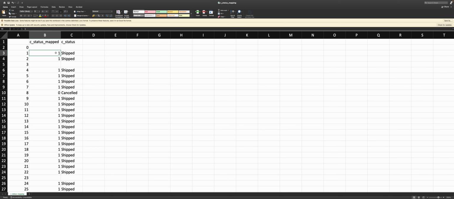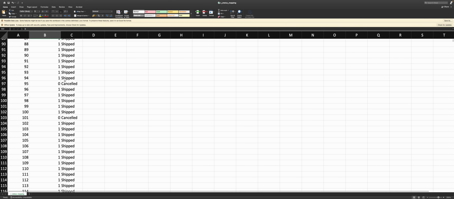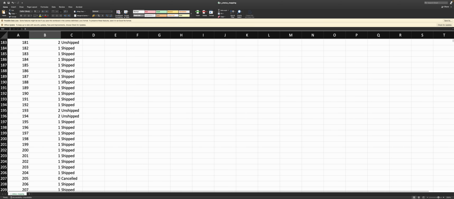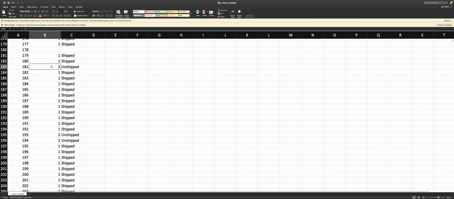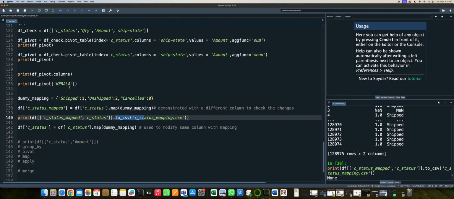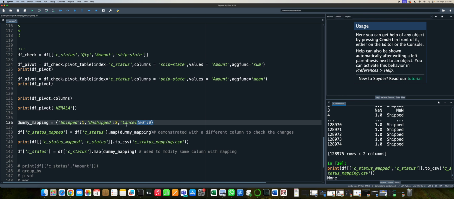So you can see shipped has been mapped with 1, cancelled has been mapped with 0, and unshipped is mapped with 2. I'll just show you. Yeah, unshipped is mapped with 2. That is the mapping which we have supplied here. We did this just to see the results, because if I modify the same column, I don't know where the values were shipped or unshipped, and I won't be able to demonstrate it to you. That is the only reason I did it.